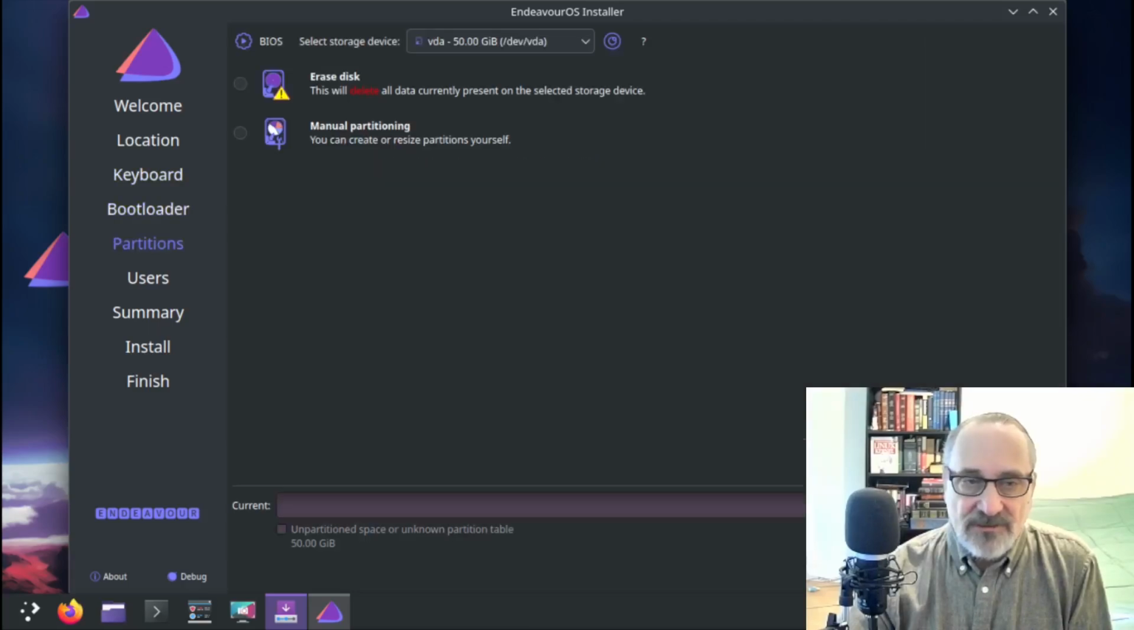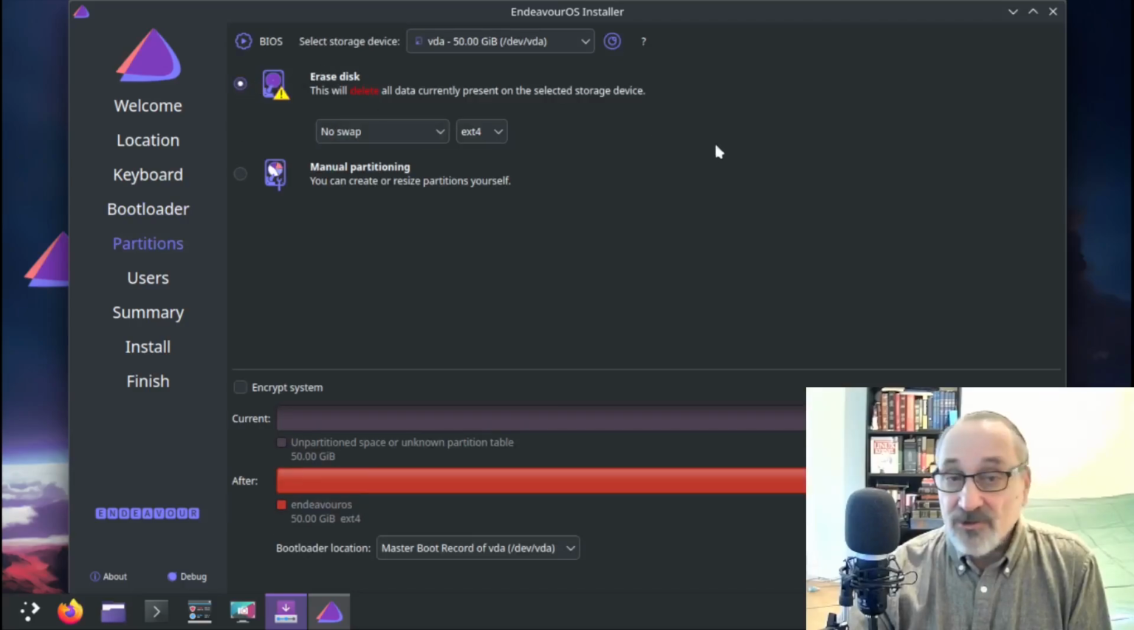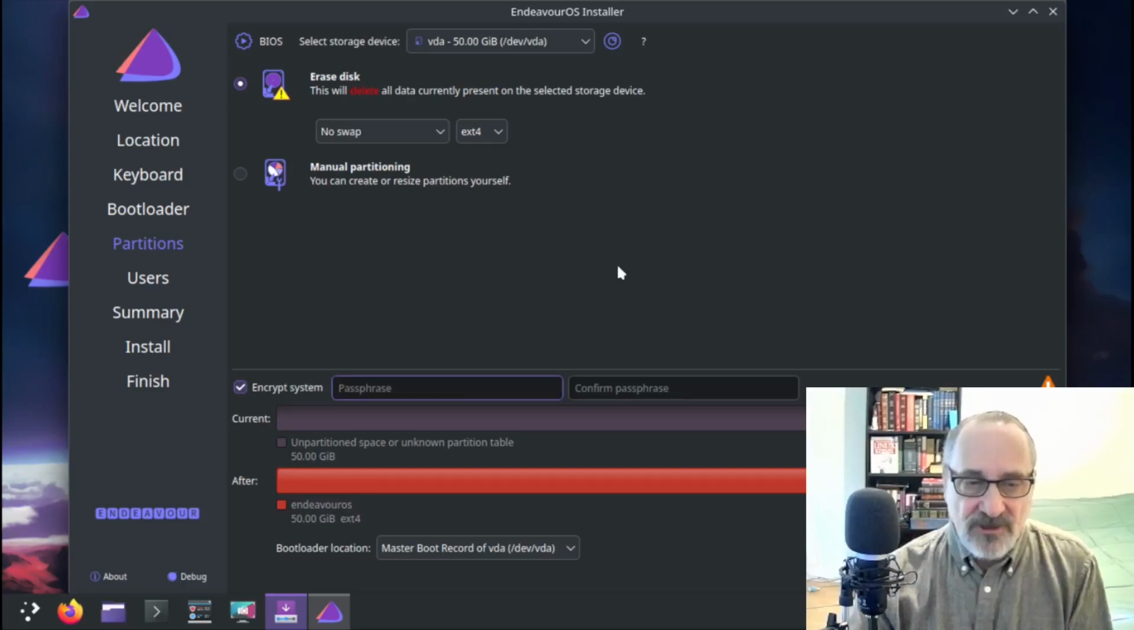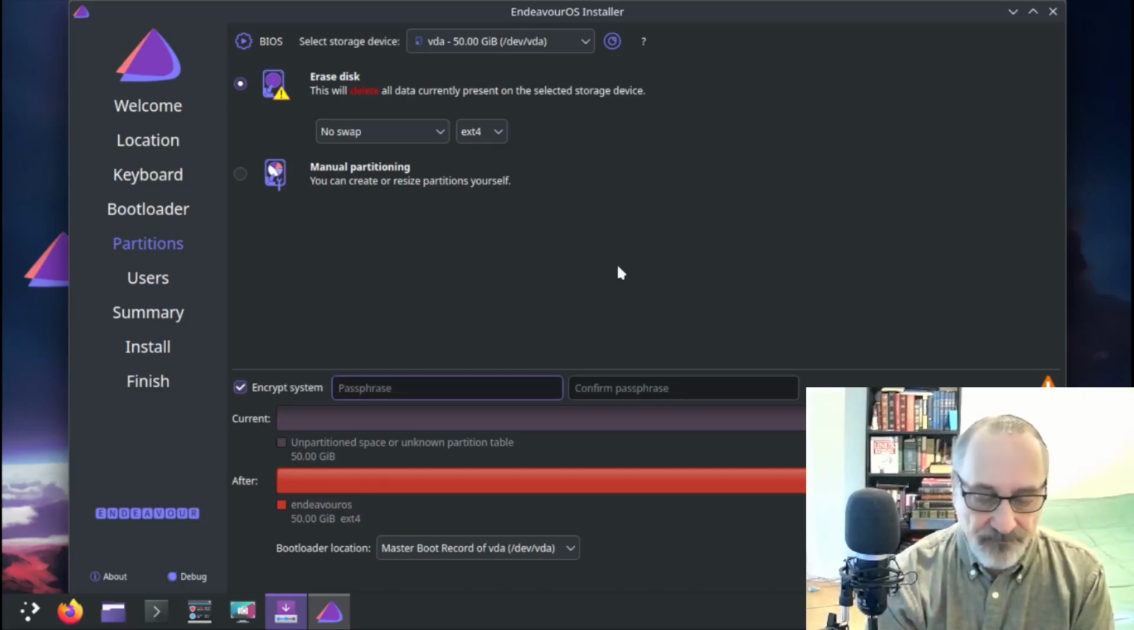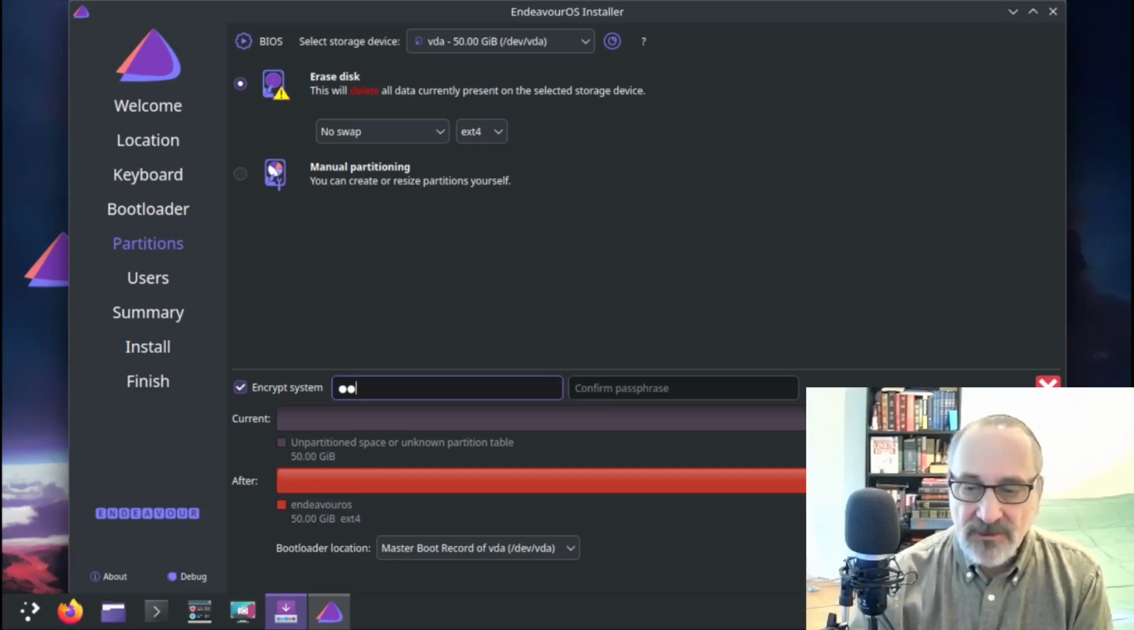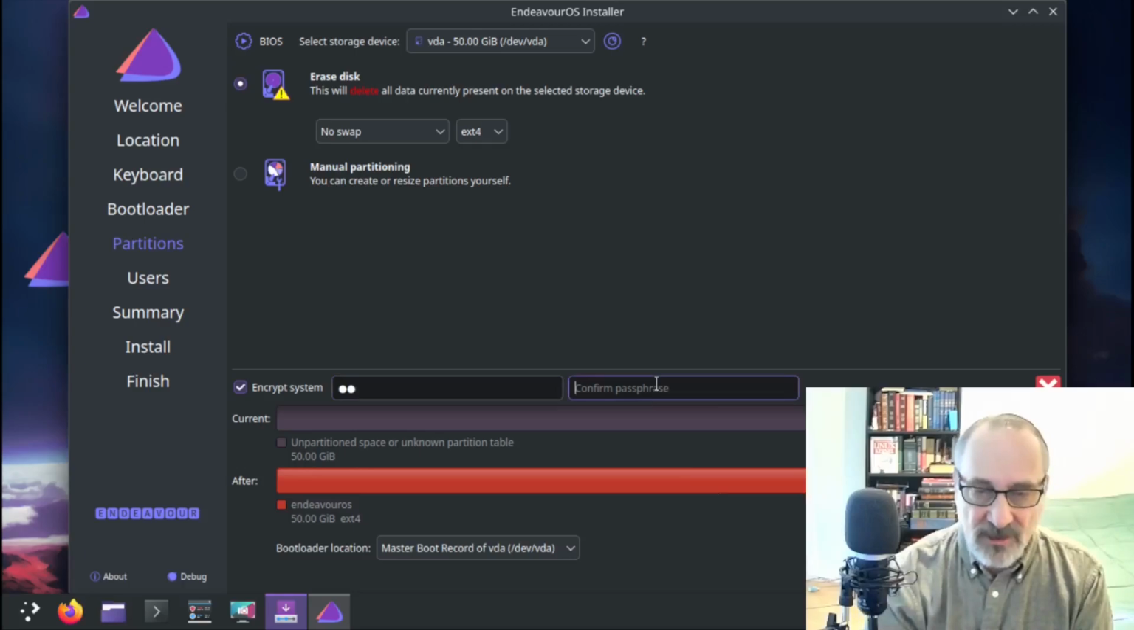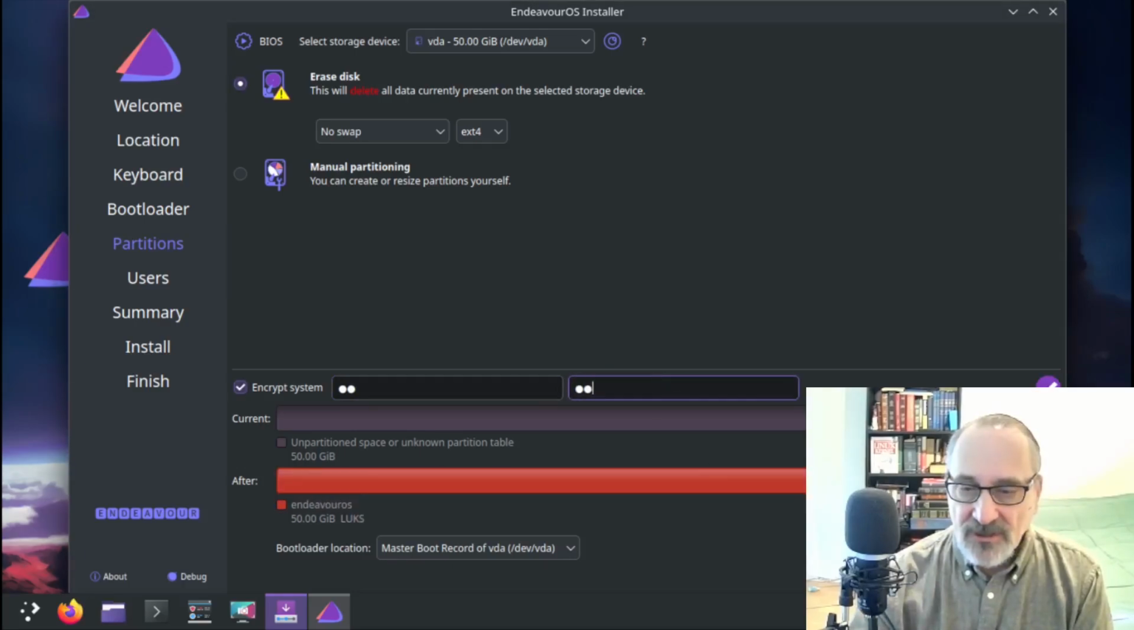Let's click on next. Let's click on erase the whole disk because it's a virtual machine. I'm going to leave it on no swap because I don't like swap. And I'm going to encrypt the system. So it's going to ask for my passphrase. I'm going to put my password in and go next. Whoops. I got to confirm my password for encryption. And now I'm going to go next.